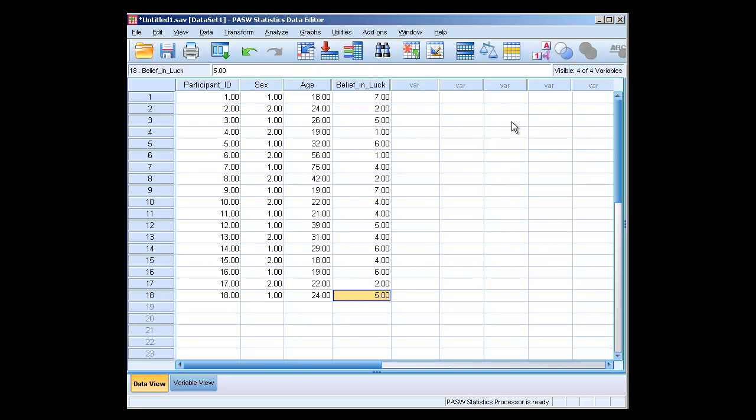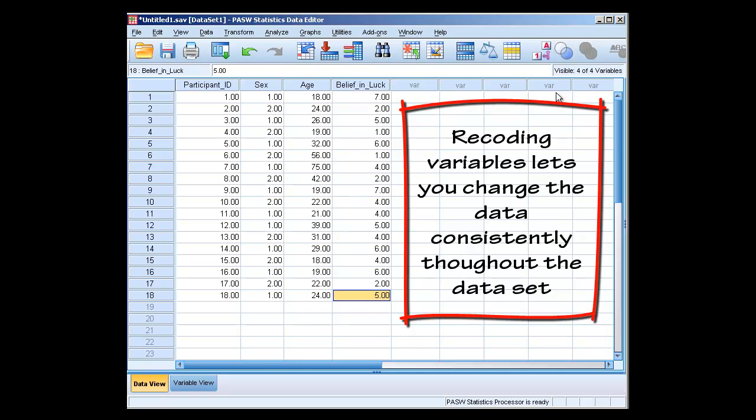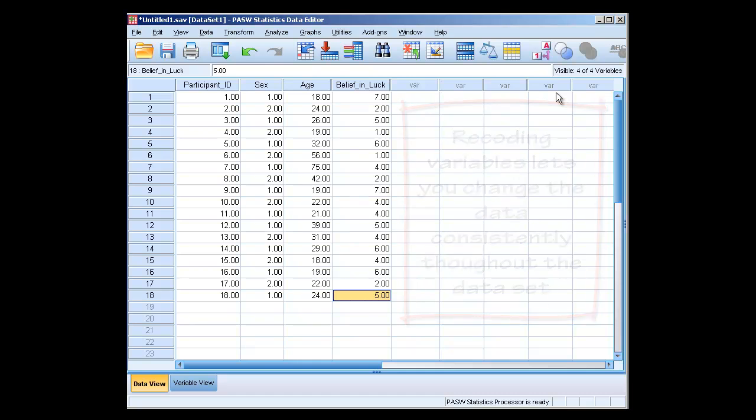Okay, this is going to be the lesson on how to recode into same and different variables using SPSS or PASW. The function we're talking about allows you to take data that already exists and change it in some way to mean something else. It may be changing a nominal variable to a new scale value. It may be taking a median split and changing them into high or low. It essentially allows us to change our existing data somehow.